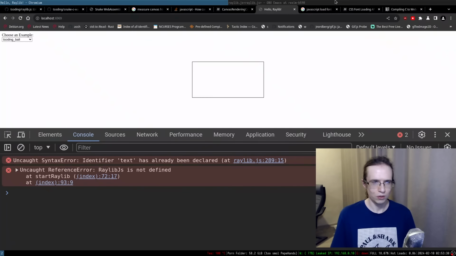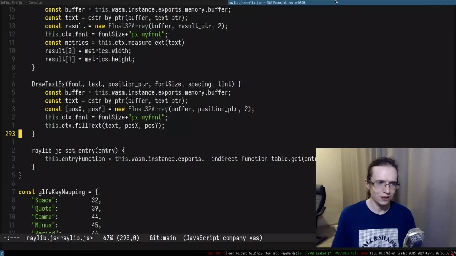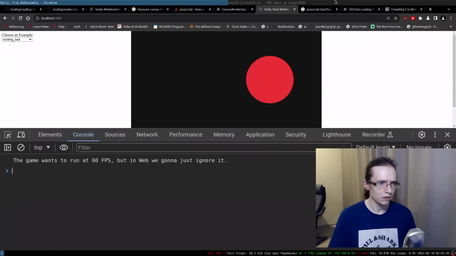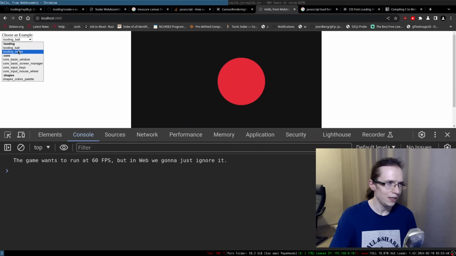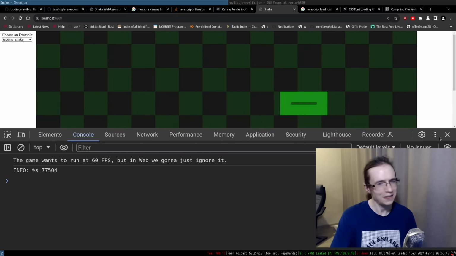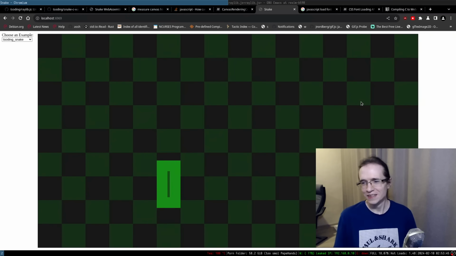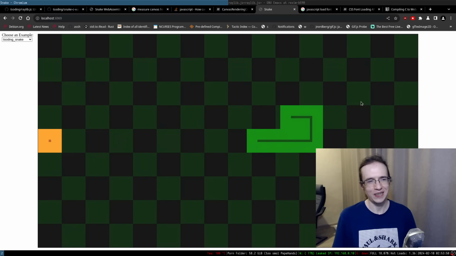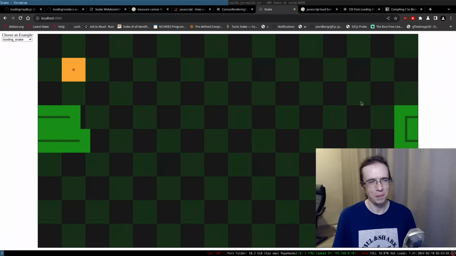Text was already declared to 89 because it's a text pointer. All right. I'm a little bit quite anxious. It just worked. This just worked, holy fuck. I mean, it doesn't render text, but I mean, it works.